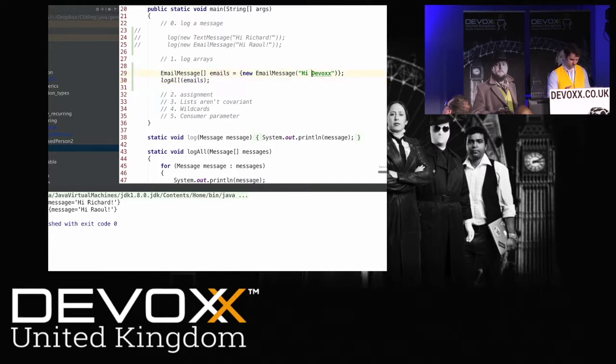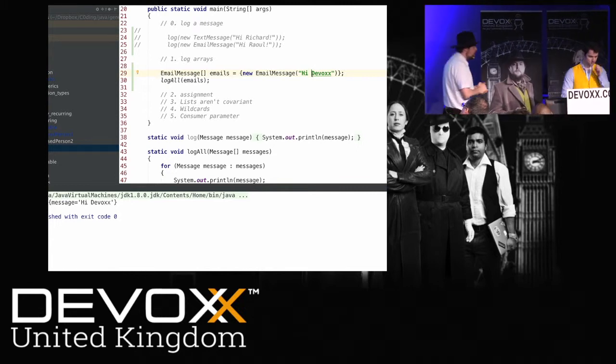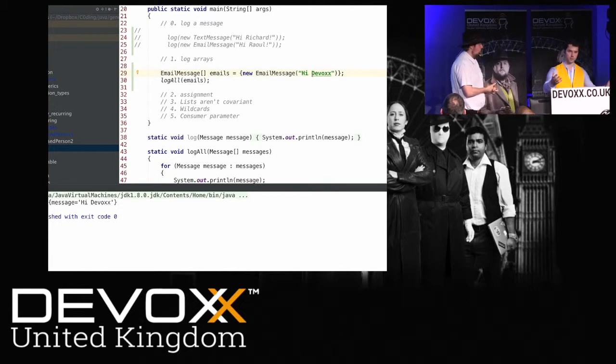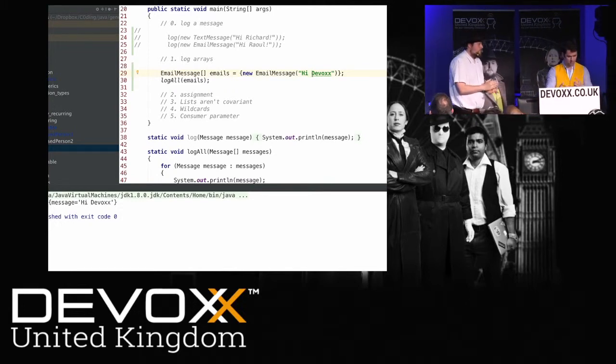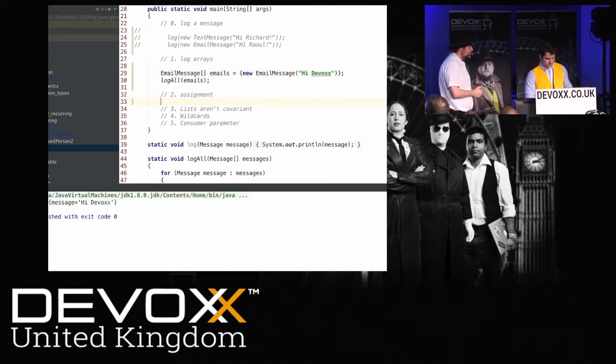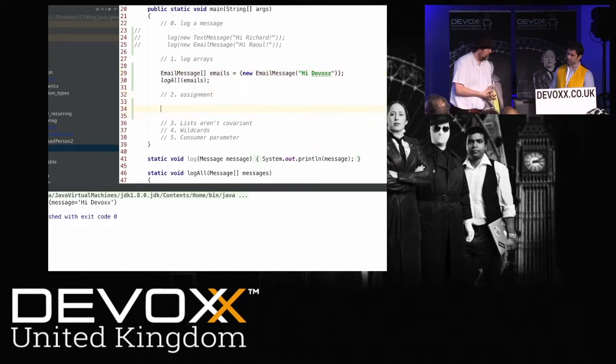Cool. Let's run. And we get that same email message printed out, hi, Devox. So the subtyping relationship is extended to arrays. So that's quite flexible. It's quite useful in this scenario. That's awesome. There's no downsides, right? Well, I'm glad you asked, Richard.